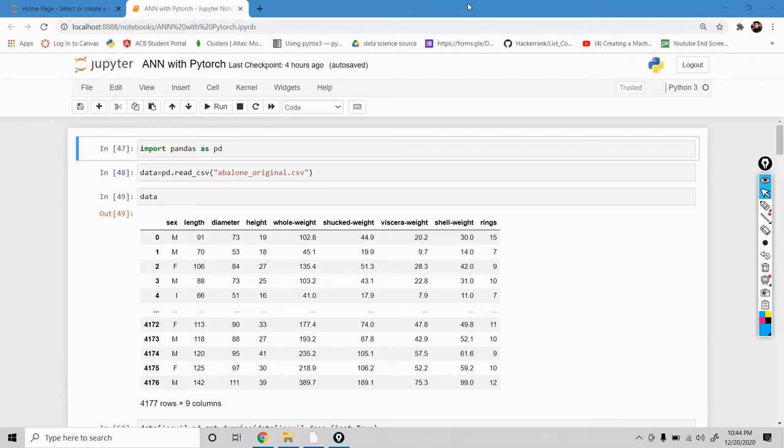In this video, I will solve an ANN project with the help of PyTorch from scratch, and I will explain how we can write code for backpropagation and forward propagation. I will provide the link of the whole notebook and the dataset which I used in the description.